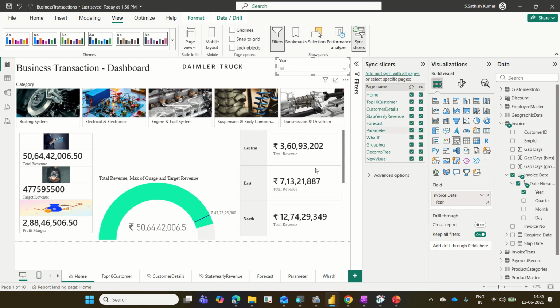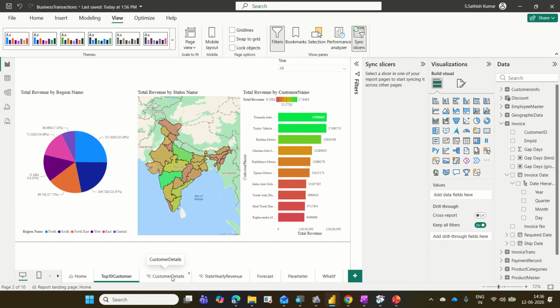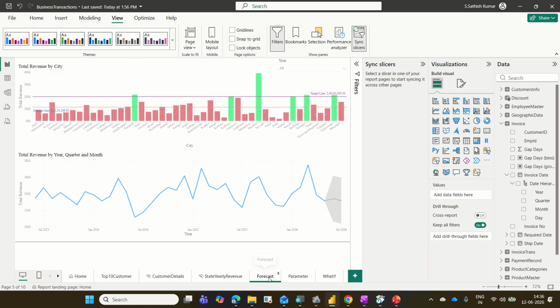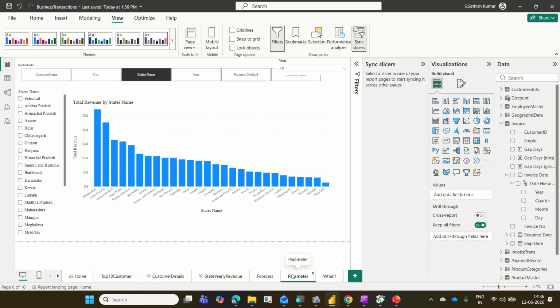Now you can notice if you go to all the pages, the slicer will be available on the top. All the pages, the slicer is available on the top. No need to copy and paste. Literally it's available in all the pages. That's why from yesterday I am saying give some space on the top.